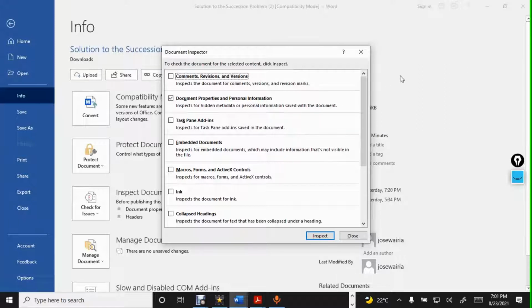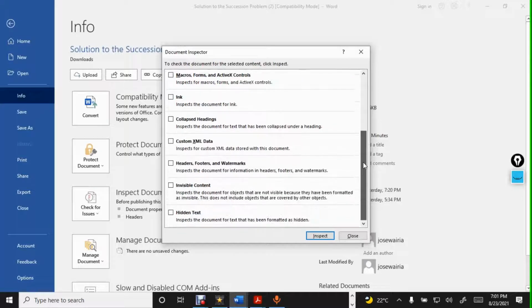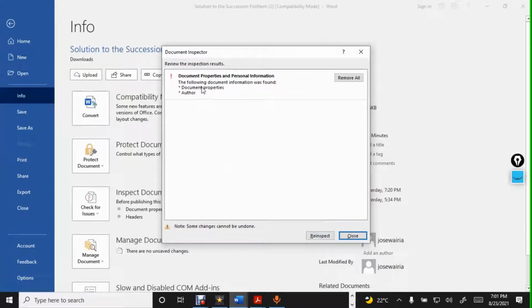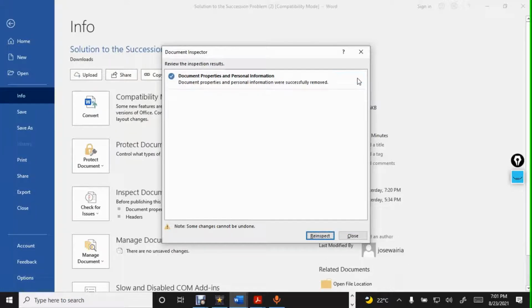You can just counter check to make sure it's the only one that is checked. Once that one is the only one that is checked, you inspect. You're told document properties and personal information. So document properties is there, and the author, so you remove all. You come to this section, it's written Remove All. You click Remove All, and then you close.